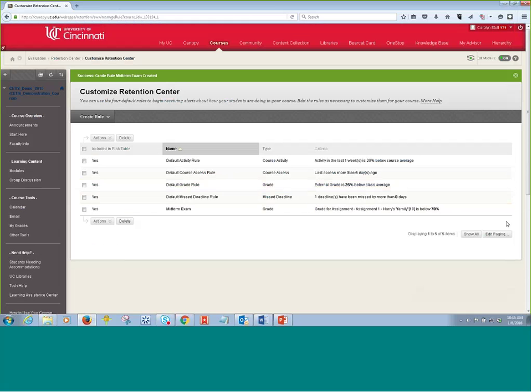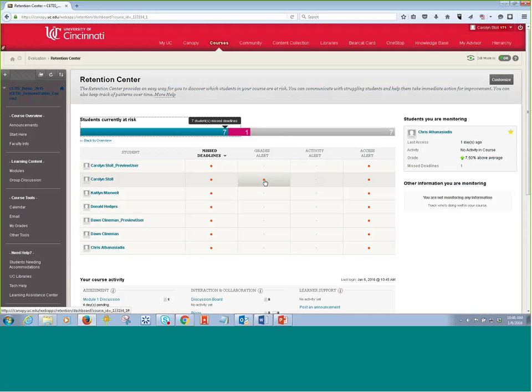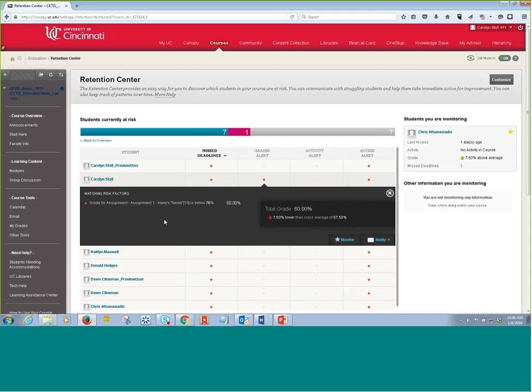So you can see how the retention center, as it's set up out of the box, can be extremely helpful. How you can drill down, that's probably my favorite part, is almost everything you see is clickable. On the bar, if you click on the 7, it'll give you a list of the names of the 7. Oh, and you can see we have a grade alert now that we created that rule. And Carolyn here did very poorly on her assignment 1 about Harry's family, which is just disappointing because she knows a lot about Harry Potter. She should not get this wrong.